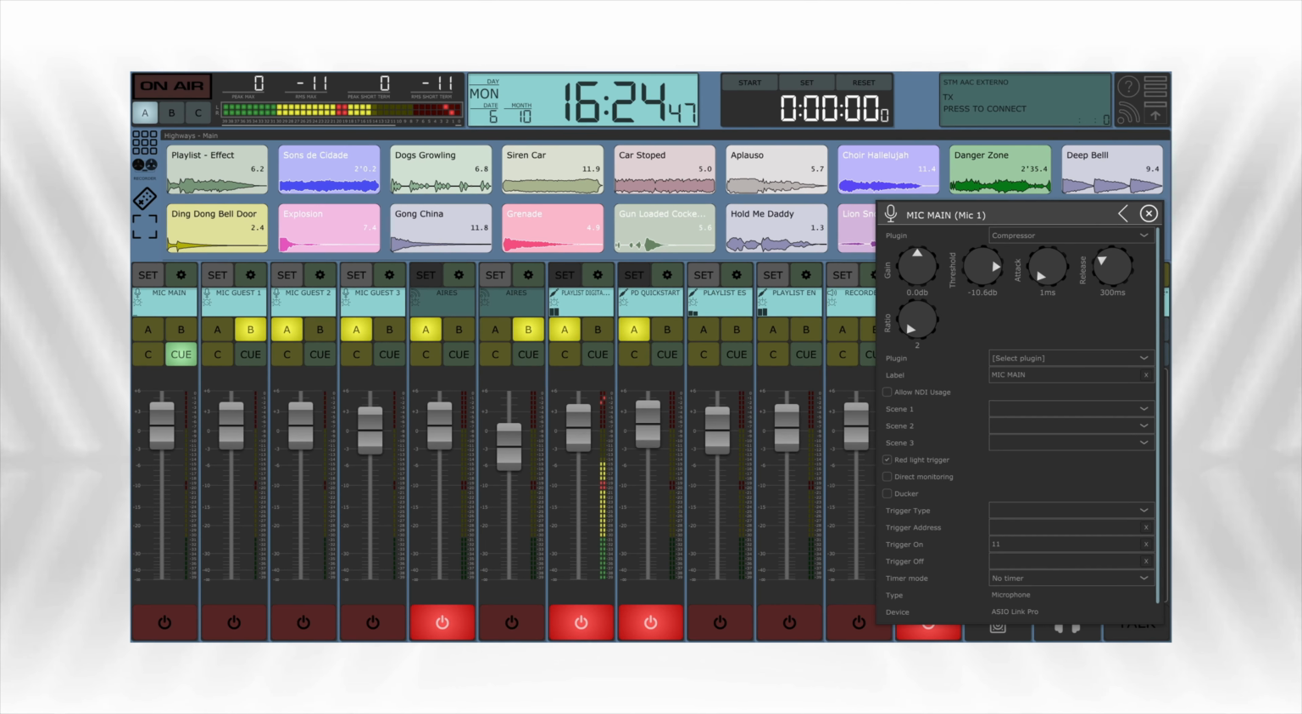I'll set it here to -10. Done. I'll set the ratio here to 4. Great. Alright, my voice already sounds good. I'm hearing everything here in the queue. It's perfect. Now, shall we get rid of that little noise from the air conditioner?